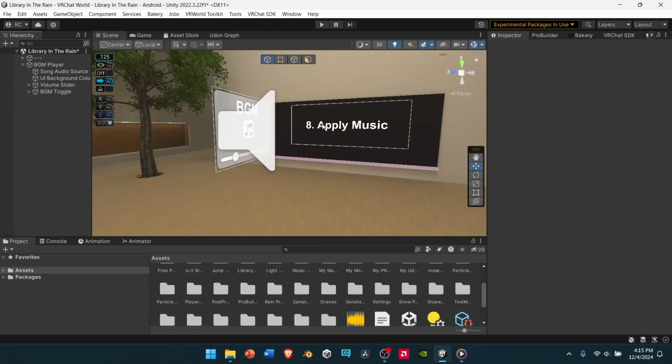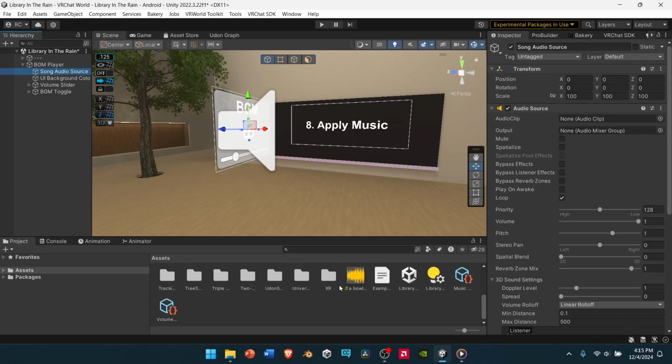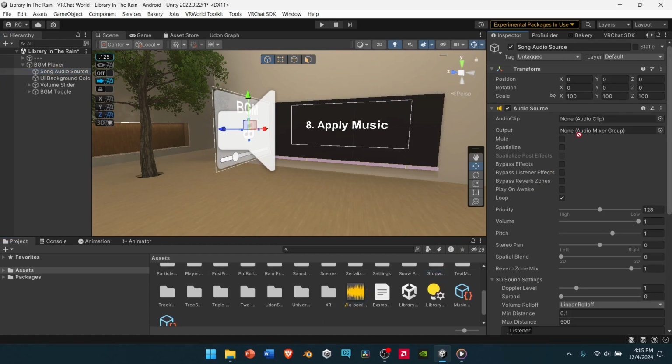Next, let's apply our music to our background music player. Select the song audio source. Then, drag and drop the song that you've chosen into the audio clip slot. Let's run a test of our background music player, that way we can verify that our volume slider and our background music toggle are functioning. Hit the play button.